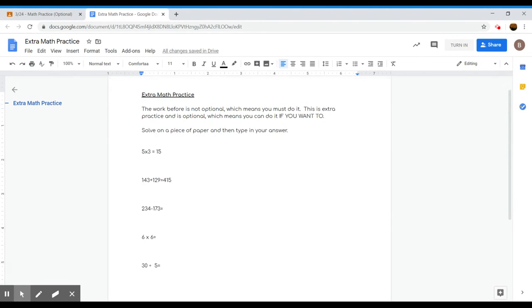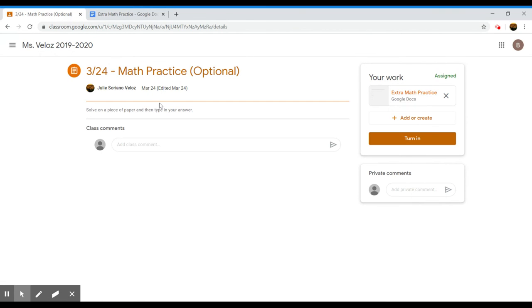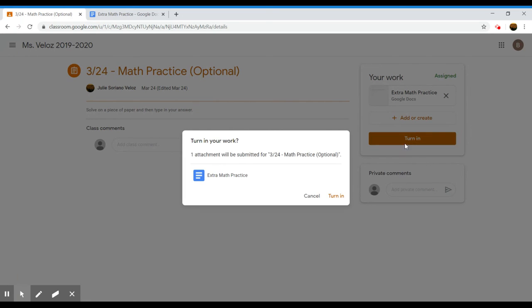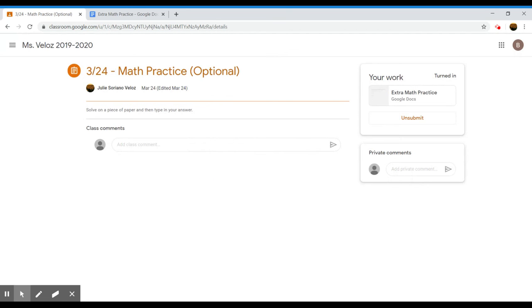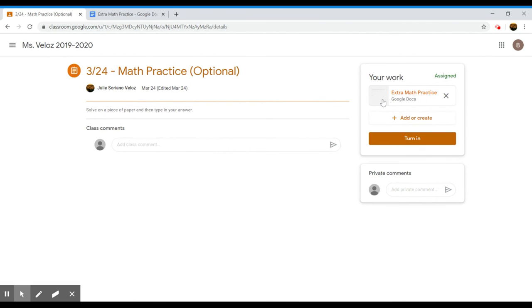Now, if I finish this work, I would go back to the page where I looked at my assignment and I would turn it in. This button right here, turn in. It's important we turn in our work so that our teachers, they'll know that we completed the assignment. If by accident you didn't finish and you might have turned it in, you click unsubmit. And you'll be able to go back into your document and finish it.